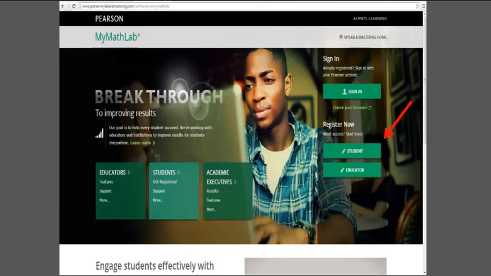When you go to www.mymathlab.com, you'll see a website that looks like this. After we have registered today, you will use the Sign In button right here. For today, we need to register as a student, as the red arrow shows.